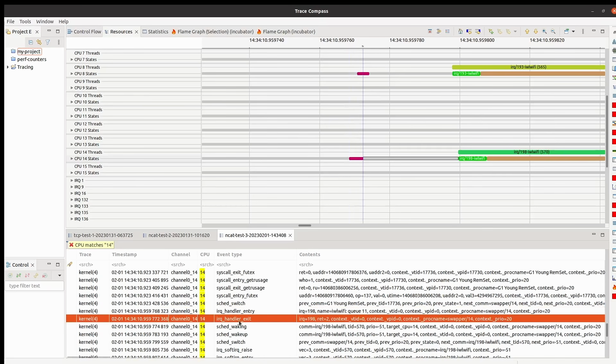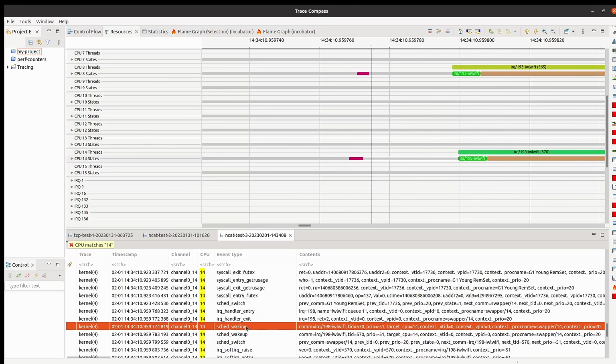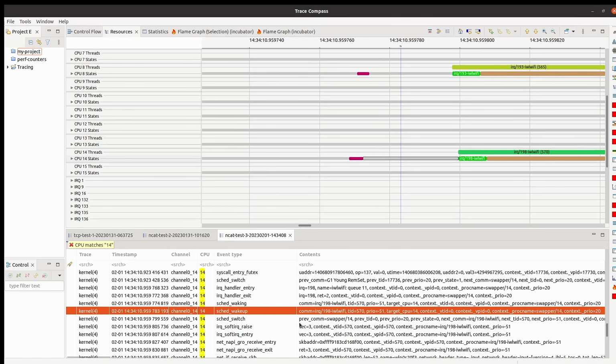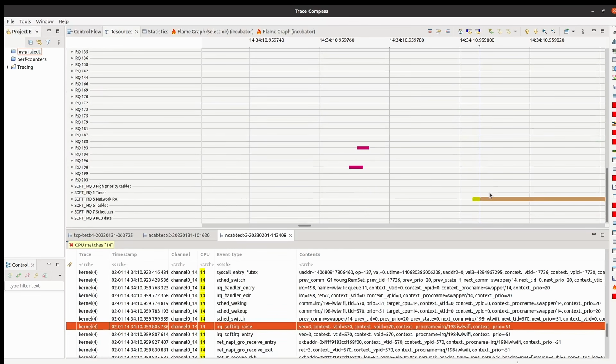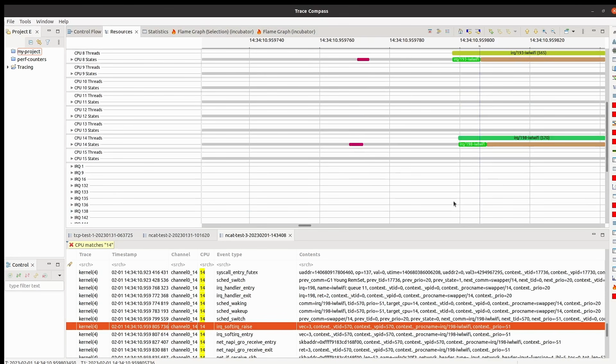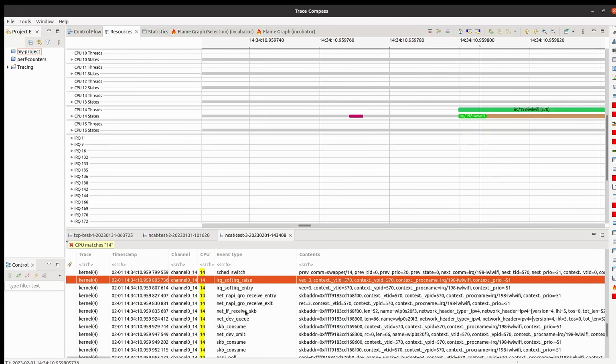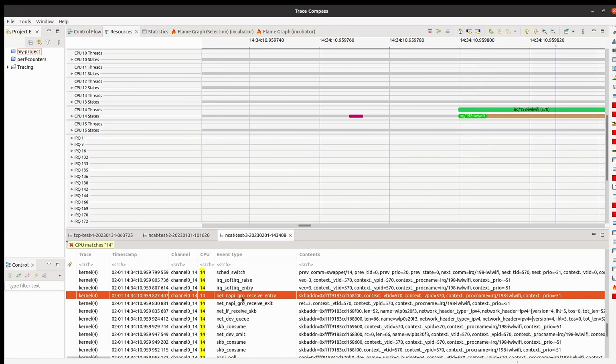And then it wakes up this IRQ server thread, right? It wants to delegate the task to this one. So it's waking it up, right? And it raises the soft IRQ for vector 3, which is the network receive IRQ, right? So it's doing a receive again. And then I'm getting this net receive entry and exit, right?